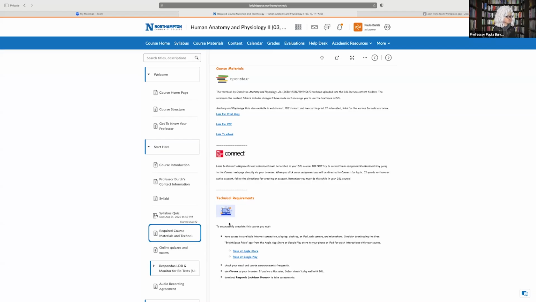Technical requirements here. Be sure that you read this. This is a hybrid class, so you are going to have a laptop, desktop, or some type of iPad and a good internet connection. I encourage you to use Chrome as your browser, even if you're on a Mac. D2L doesn't like Safari very well, and so Chrome is a much better browser for you. And then you're going to have to use Respondus Lockdown browser when you're taking a quiz or an exam online.